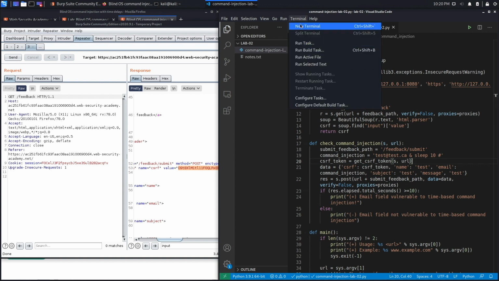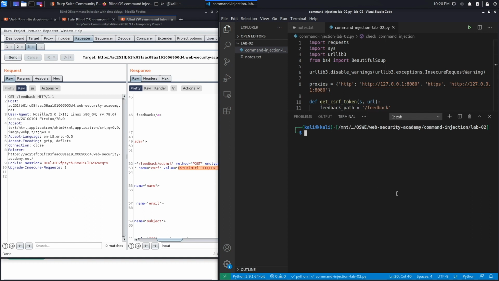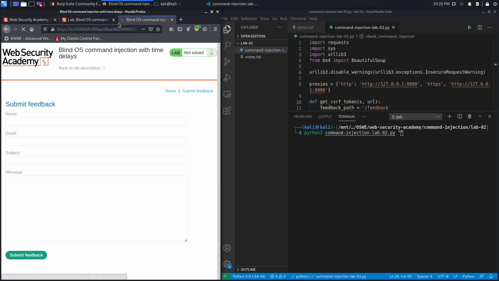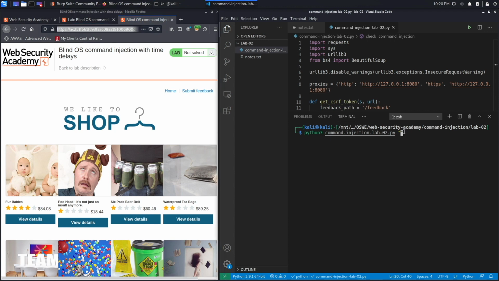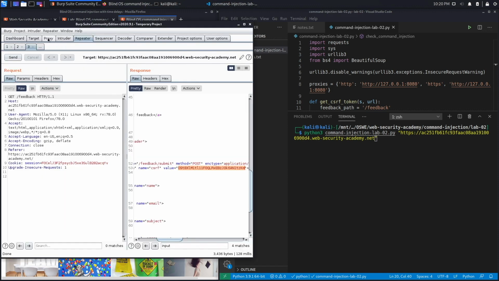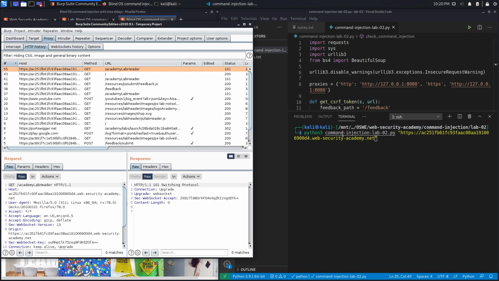Run terminal, new terminal, and then just run the script. So python3 command injection lab02.py and the URL of the application. So just go to the home page, copy the URL, put it right over here. And before we run our script, let's open up Burp and go to history. So you should see the request pass through the history tab.